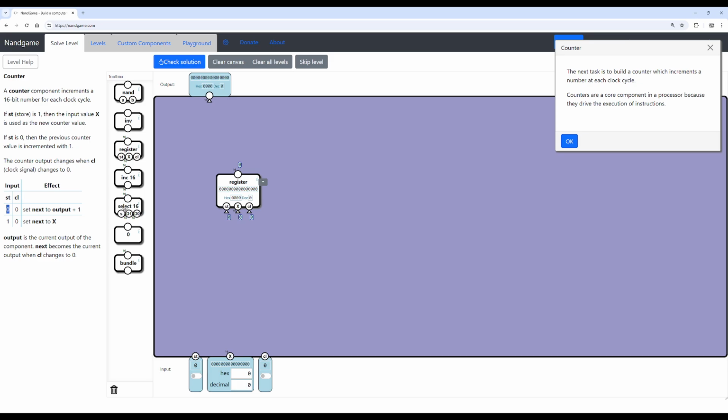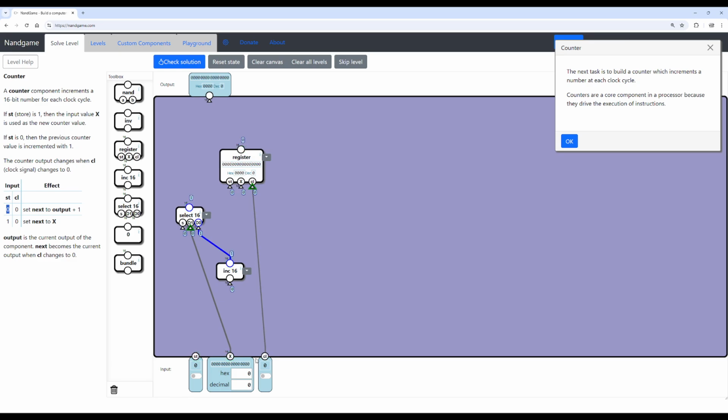And then we need a mux. This mux is going to select between two things. So it's going to either increment 16 or it's going to use the X value. So it's going to just override that instruction address. Clock obviously goes to the register directly.